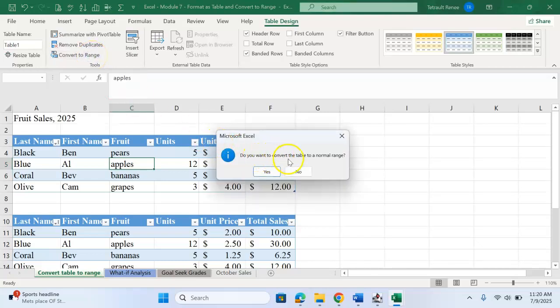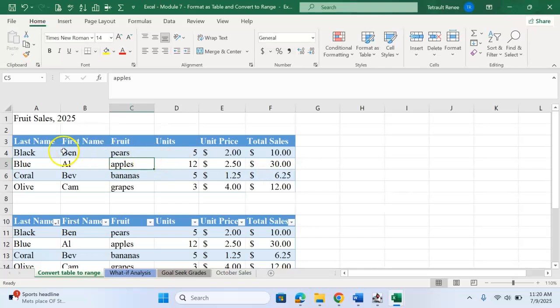And it asks you to confirm, do you want to convert the table to a normal range? And I'll select yes. So you'll notice the only thing it did is it got rid of those markers. You still have the same formatting style that you chose. So the first table is no longer formatted as a table, it's just a data range, and the second one is still, and you can tell by these icons in each of the columns.